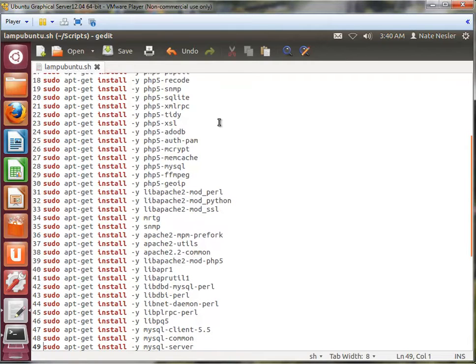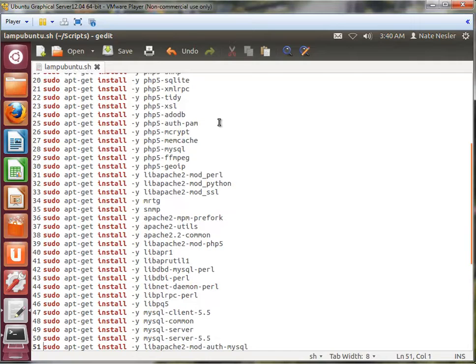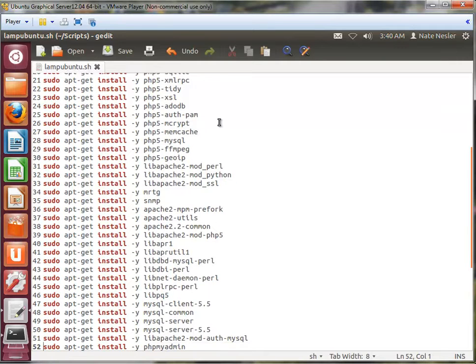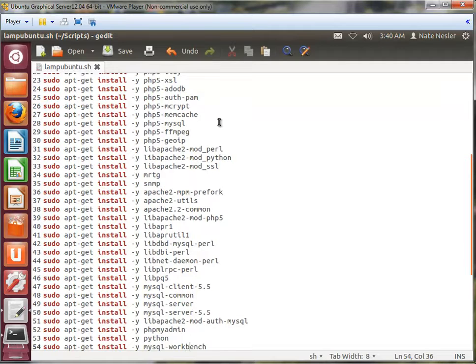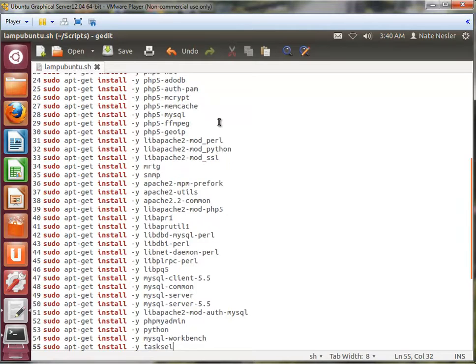MySQL-client-5.5, MySQL common, MySQL server 5.5, libapache2-mod-auth-mysql, phpMyAdmin. This is actually a really useful tool. A lot of network admins use it for doing web-based administration of their MySQL servers. Pretty useful. Python, MySQL Workbench. This is a client. You run it directly on the computer itself as a GUI program. This is more for developers. Network admins typically don't run this because you're going to be running command line, like run level 3. So, yeah.